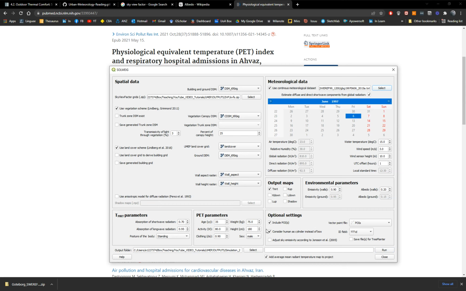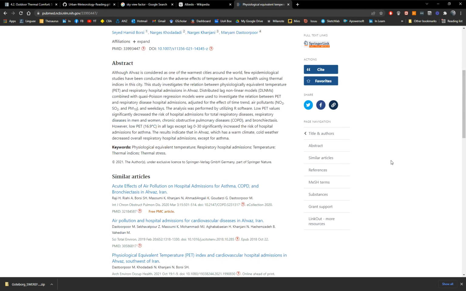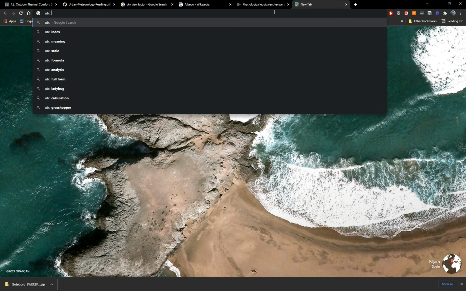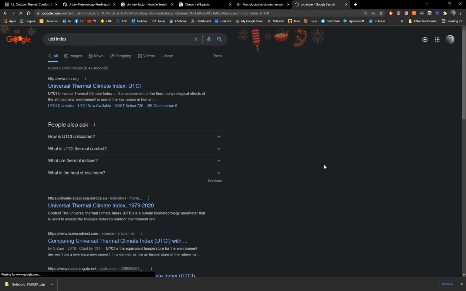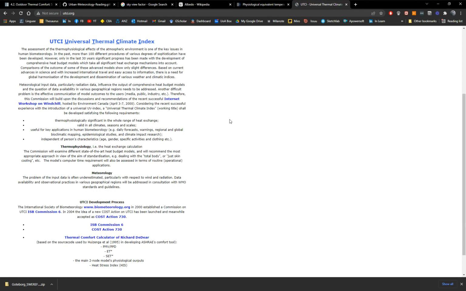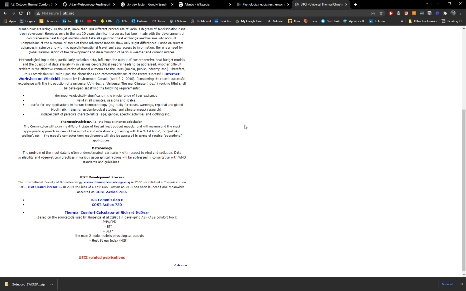the environmental conditions, and third, the posture or the activity of the person, and also the other, let's say, information of the environment, correct? So that's PET, but UTCI is a different index. UTCI is the Universal Thermal Climate Index. It is also thermophysiology, also calculated using the heat exchange, the body, the clothing, the activity and the environment. So there are 4 aspects here, okay?